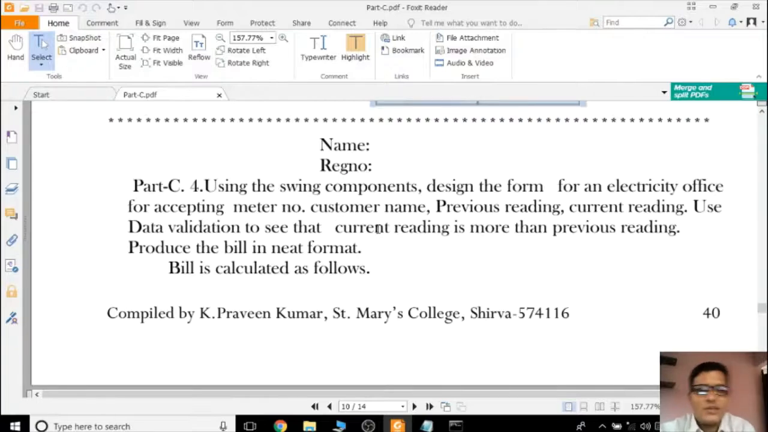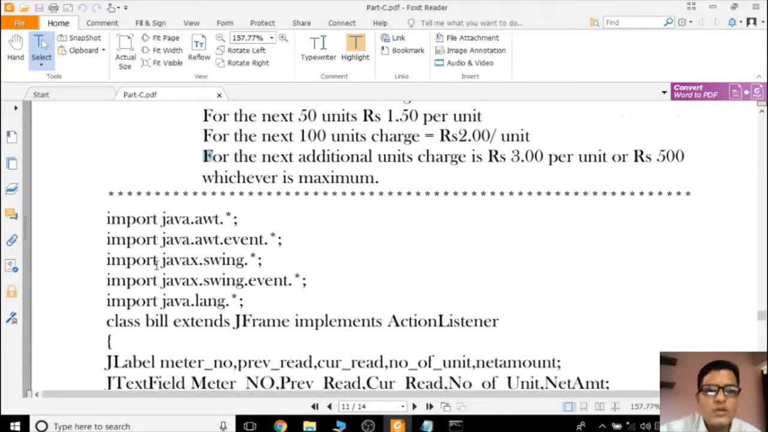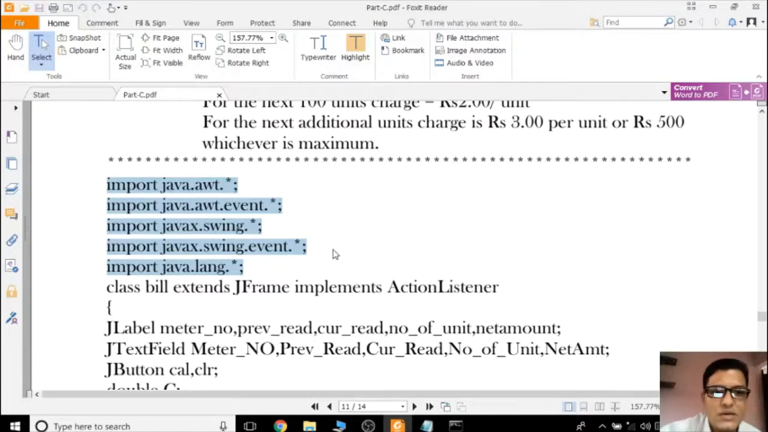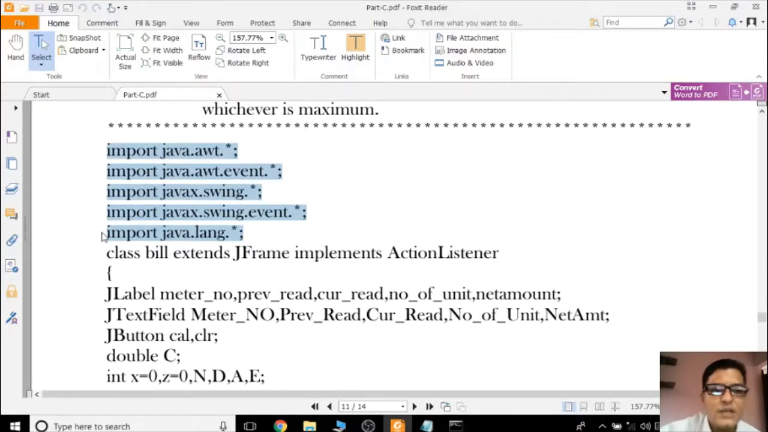So this program has to be developed by using swing components. So we are designing this swing program. Okay, so these packages are compulsory and important. Import java.awt.*, import java.awt.event.*, import javax.swing.*, import javax.swing.event.*, import java.lang.*. Now you are writing the class. What is the name of the class? Bill. The name of the class is Bill. It extends JFrame, implements ActionListener.